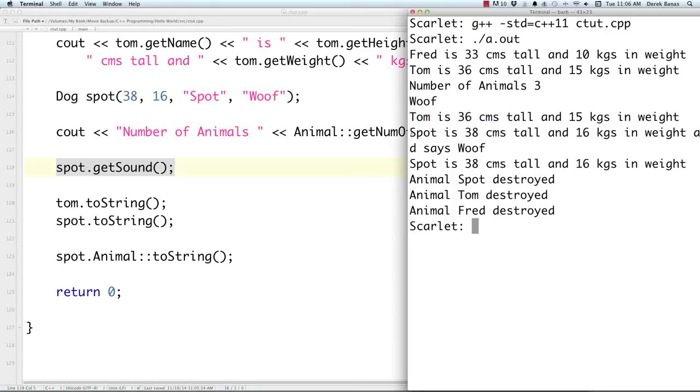We can see here that Spot also says wolf while the regular animal does not, and that automatically works. And here we're just demonstrating the use of calling toString, and in this situation Spot, whether he has a sound or not, doesn't matter, because we are calling the animal version of toString, and the animal version of toString only prints out the height and the weight as well as the name. And then finally you can see right here where the destructors are called and all of our objects are destroyed.